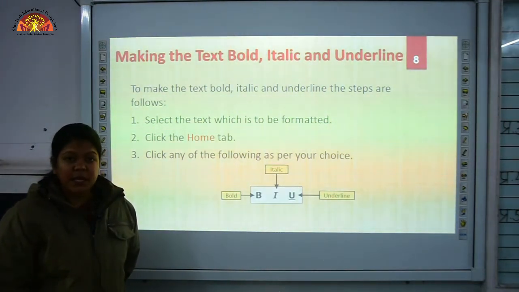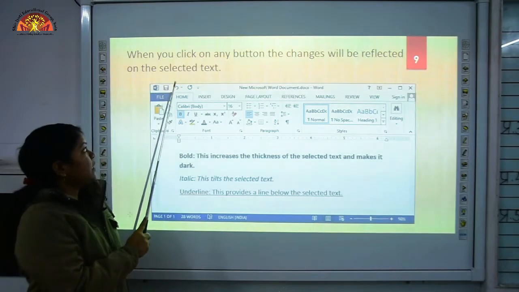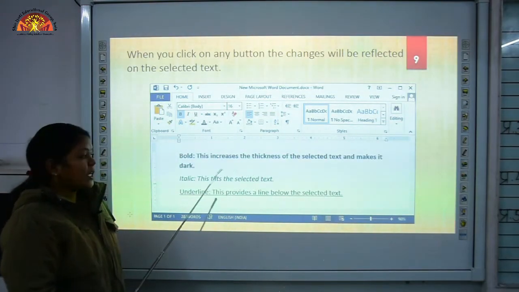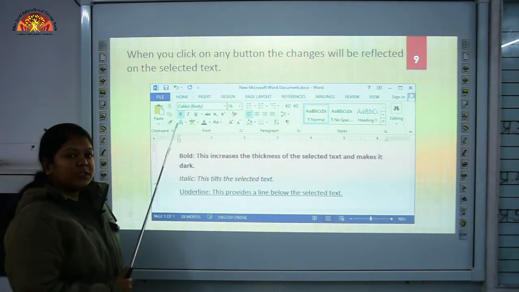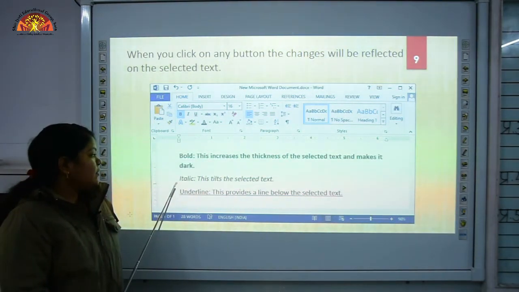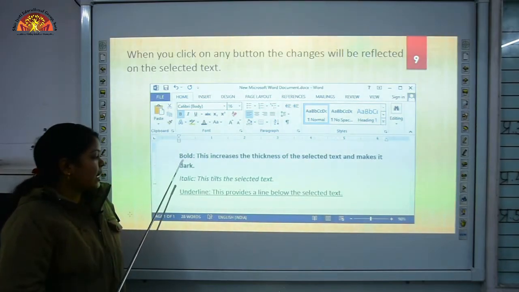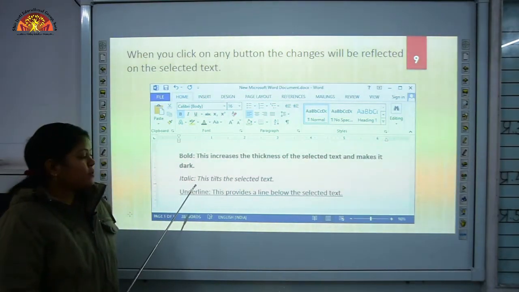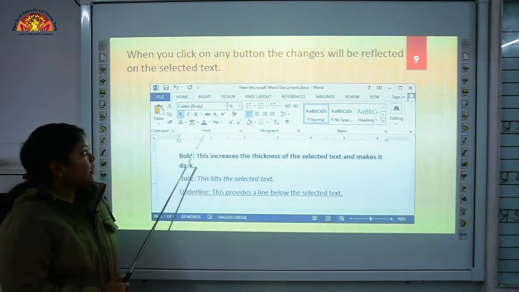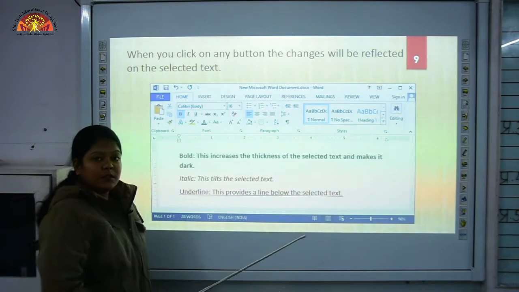Now we will see these font styles. When you click on any button, the changes will be reflected on the selected text. Students, here you can see the first line of the text is bold because I have selected this first line and clicked on this bold button. That's why this text is in dark mode, or we can say it is in bold. Next line, line number 2, I have selected this line and clicked on this I button, or we can say italic button. That's why this text is italic, or we can say this text is tilted. And I have selected this third line and clicked on this underline button. That's why an underline is inserted below line number 3.